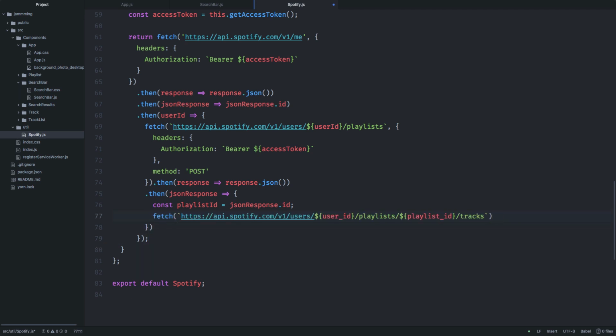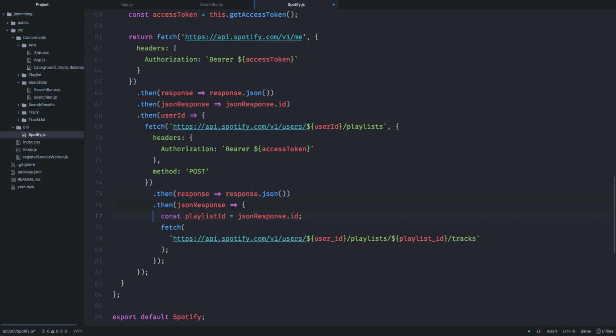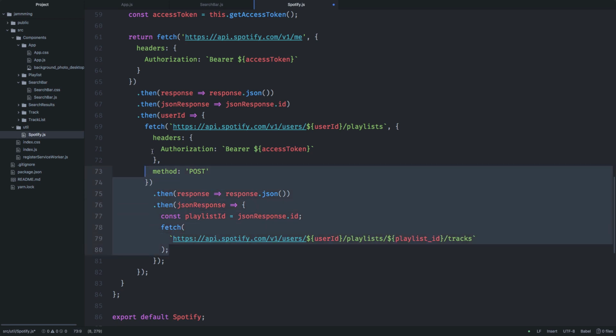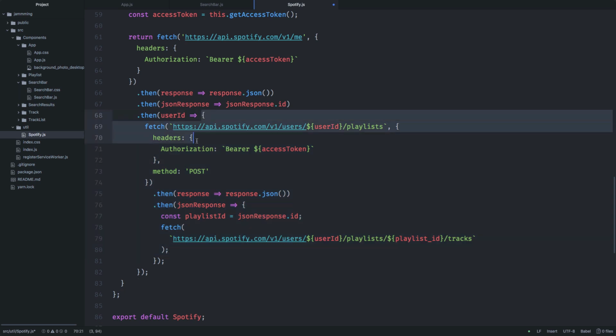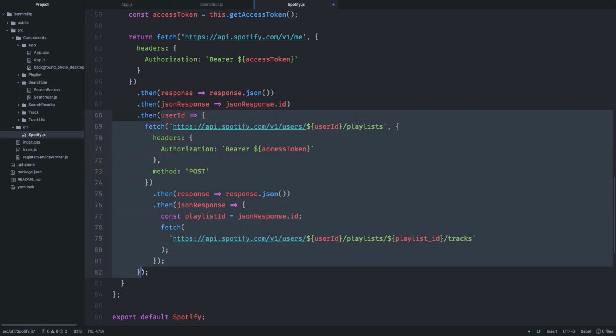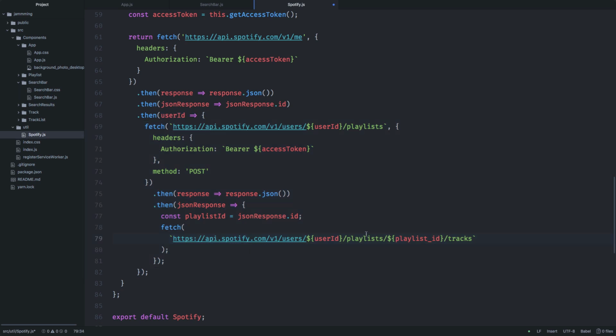Okay, so let me just format this prettier. All right, now we can use user ID and playlist ID here, because all of this stuff is inside this function right here. So this function right here, and we have access to this user ID as well as this playlist ID inside here. So there won't be any issues with that anymore.